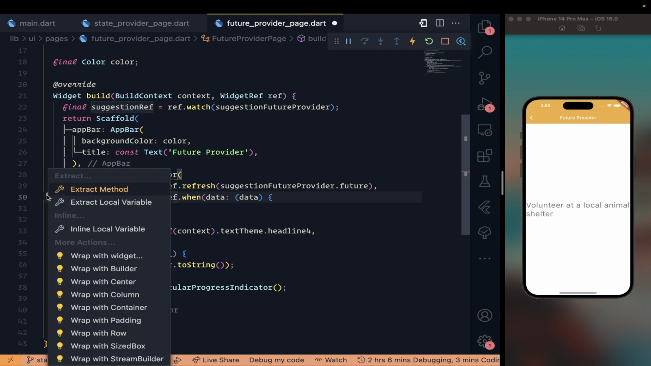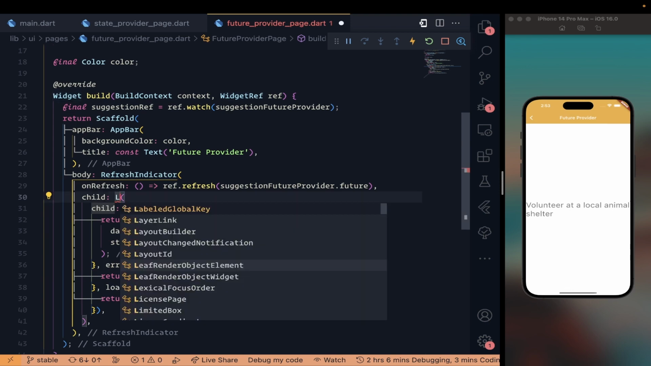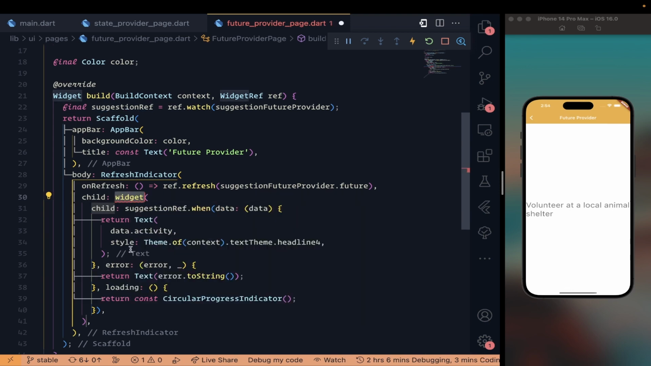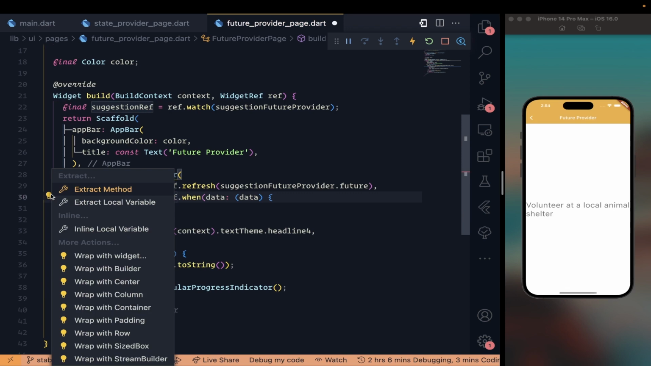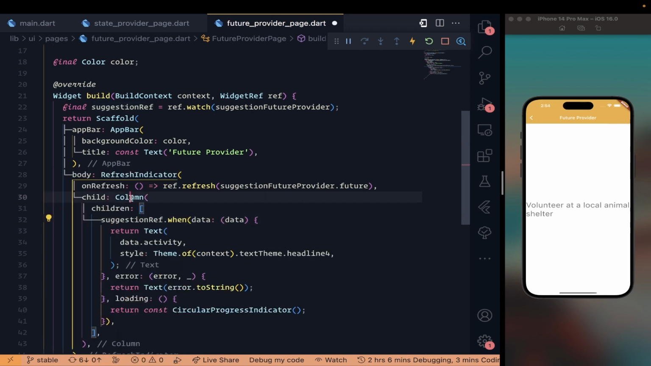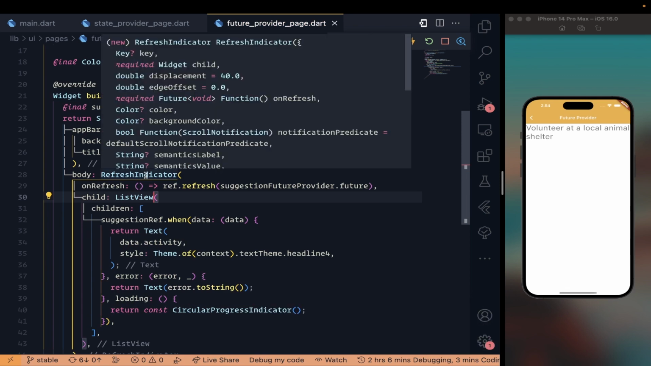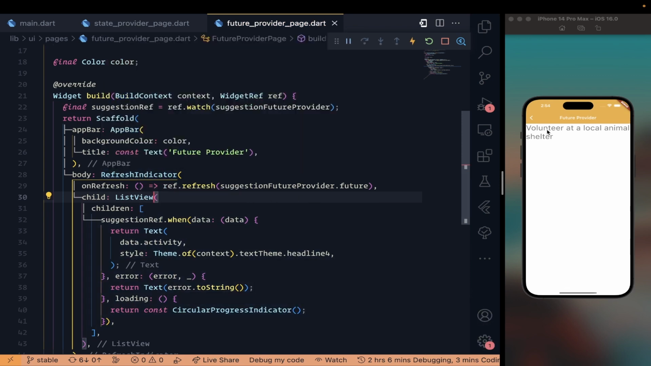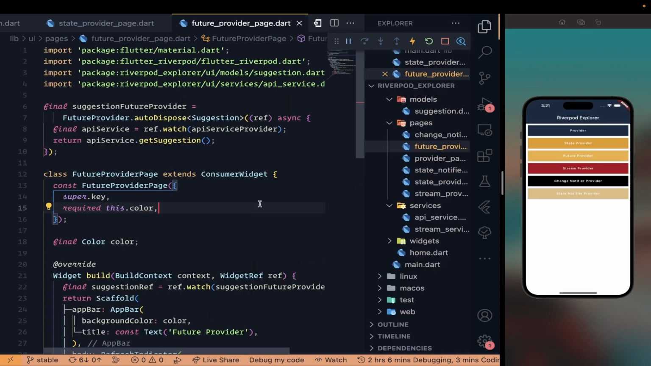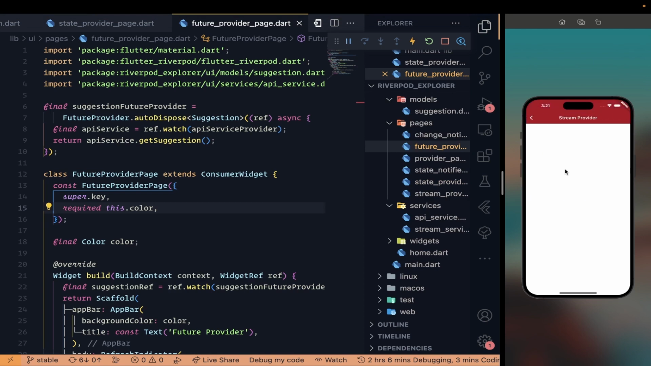And then we wrap this in a list view. To do that, let's first wrap it in a column, and then we replace column with list view, like this, because refresh indicators only work with scrollable items. So if I refresh, you see, it gives us a new activity to do each time we refresh. Let's start looking at stream provider, which is the next one.